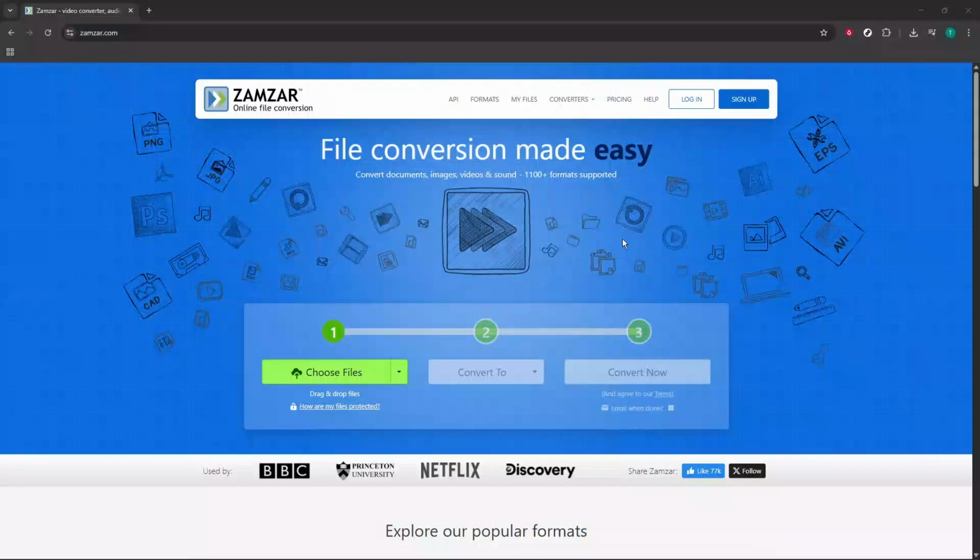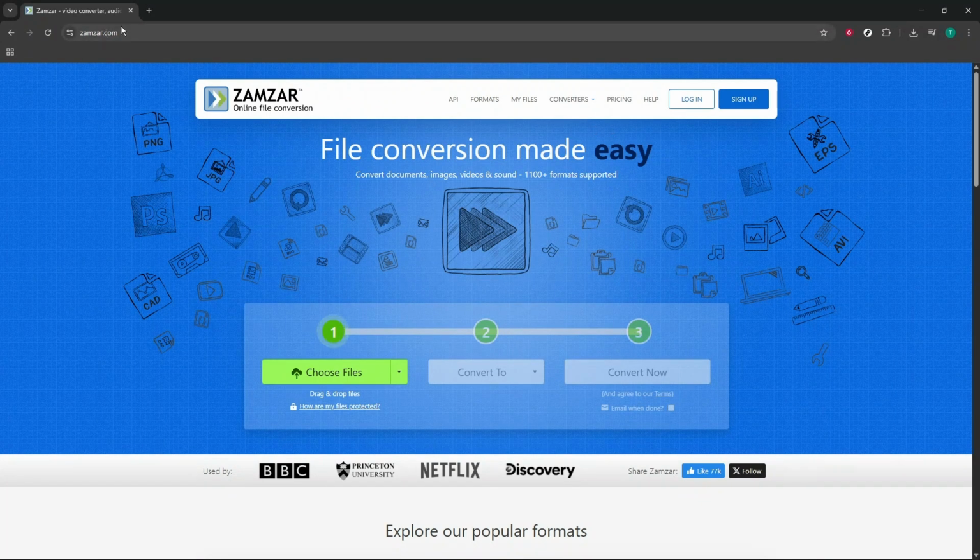In today's video, I'm going to teach you how to convert media files in Zamzar. We'll walk through a clear, beginner-friendly process so you can convert documents, images, audio, and videos right from your browser without installing anything. Start by opening your web browser and going to zamzar.com.